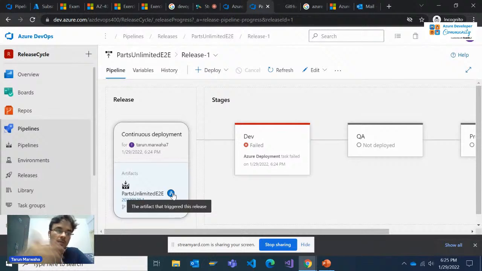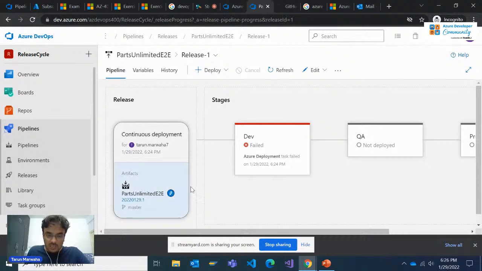This was already enabled. So the lightning sign is for that. This artifact triggered this release, so this is deployed. Now we have the version number as well. Previously you saw that we were not getting our version number, right? Now with every artifact we will get some version control. We can do version control at two levels, at the repository level as well as at the artifactory level. So this is the version controlling at the artifactory level, which is the NuGet package which we have just delivered.